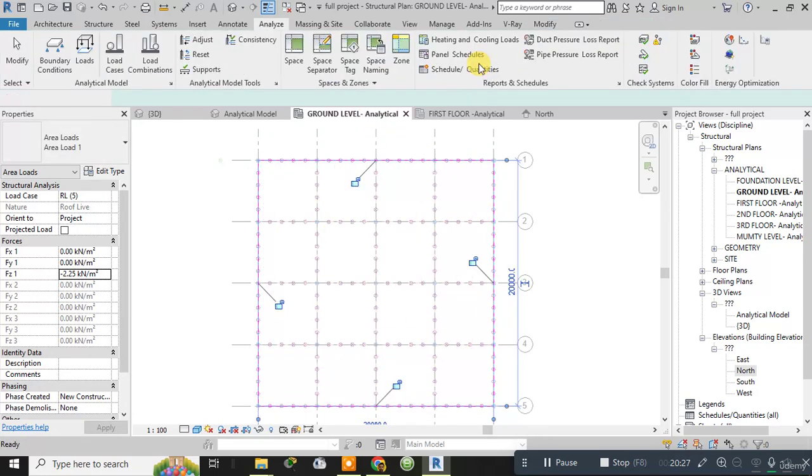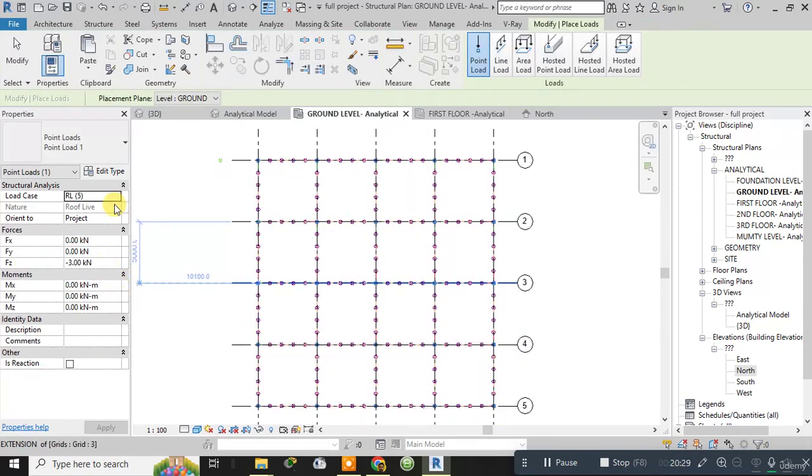Okay, after that you need to apply the earthquake load, and the earthquake load you need to apply in all the directions. Earthquake loads are always, as all of you know, lateral loads.